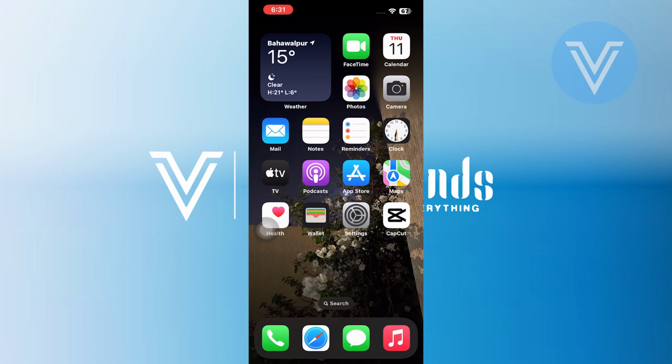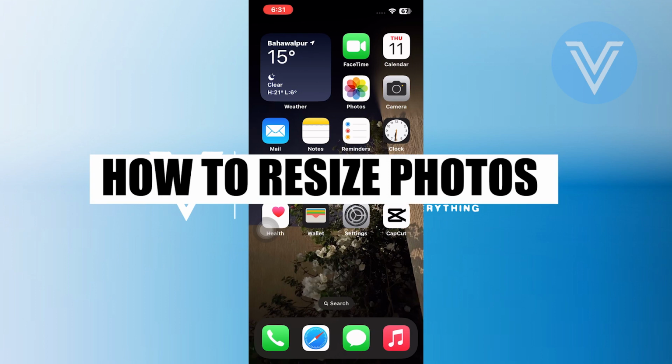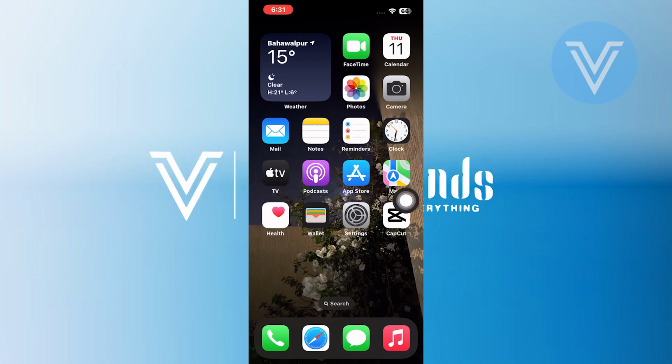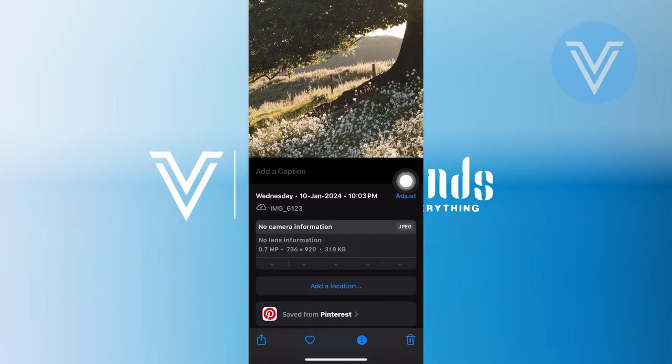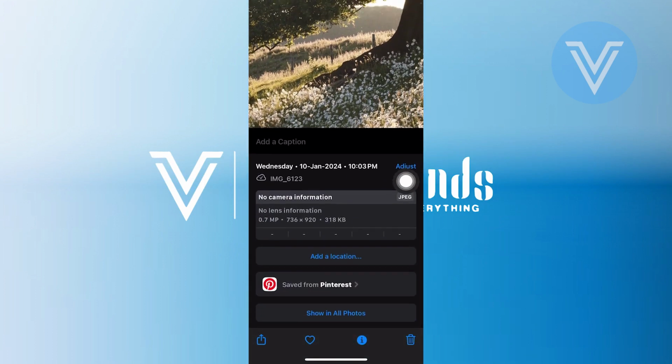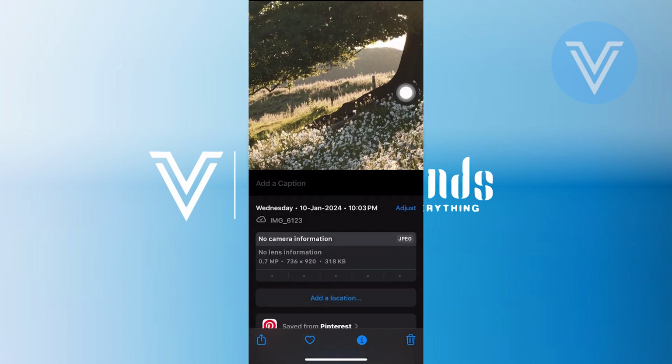In this video, I will show you exactly how to resize photos. First of all, open up the Photos application on your phone. Once you get in, swipe up on the photo you want to resize, then check out the current size of the photo.